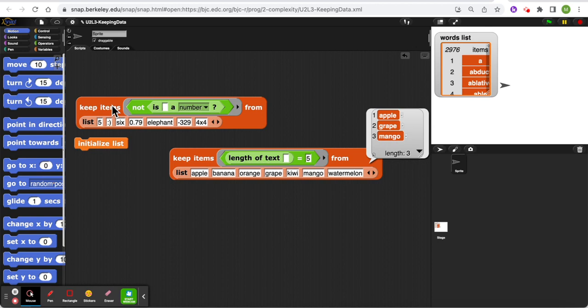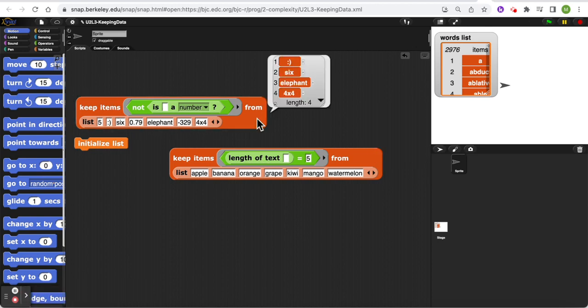All right, and let's click on this one. If we click on this second list, it goes and keeps items that are not a number. Basically it's looking for something that's not a number. So 5 would not make it on that list because that is a number, and 0.79 is a number, same thing as negative 329. Everything else it's registering as not a number, so it's going to be on that list. So they're removing all the numbers.